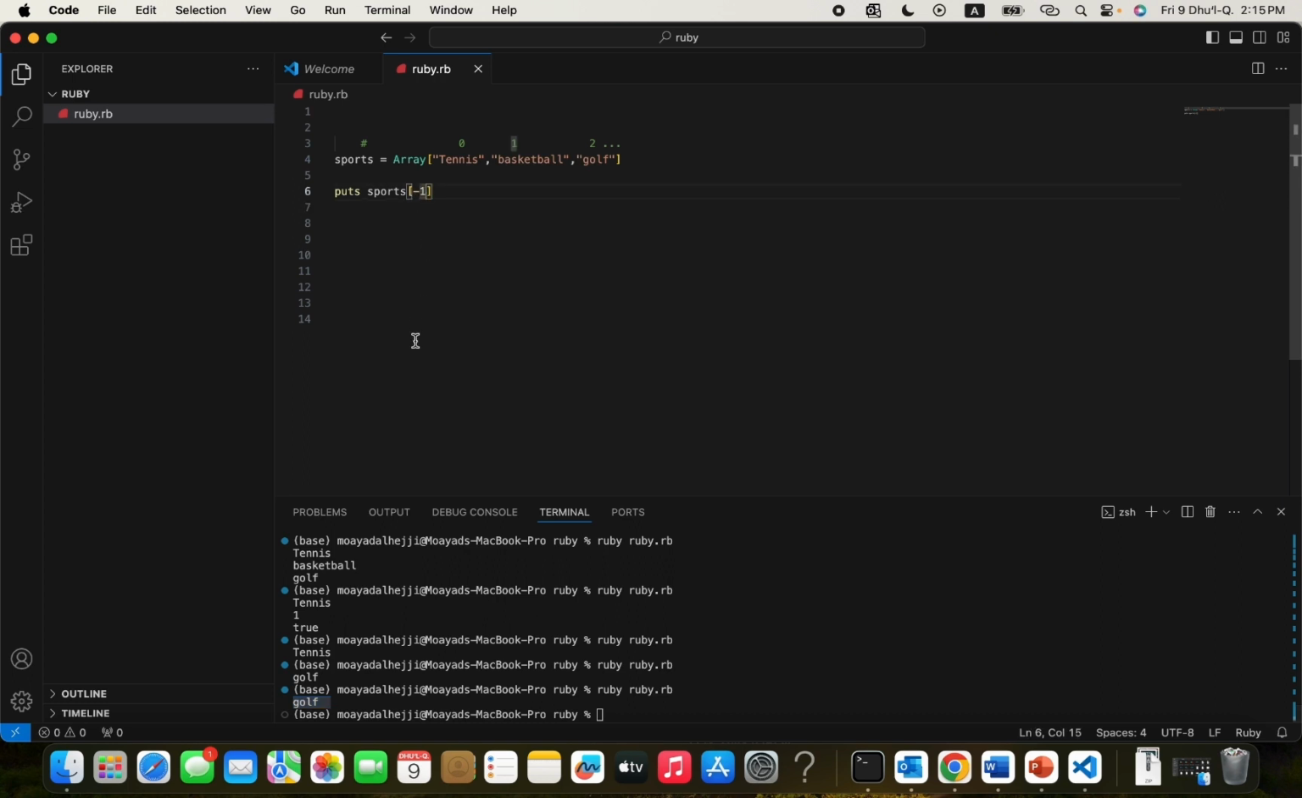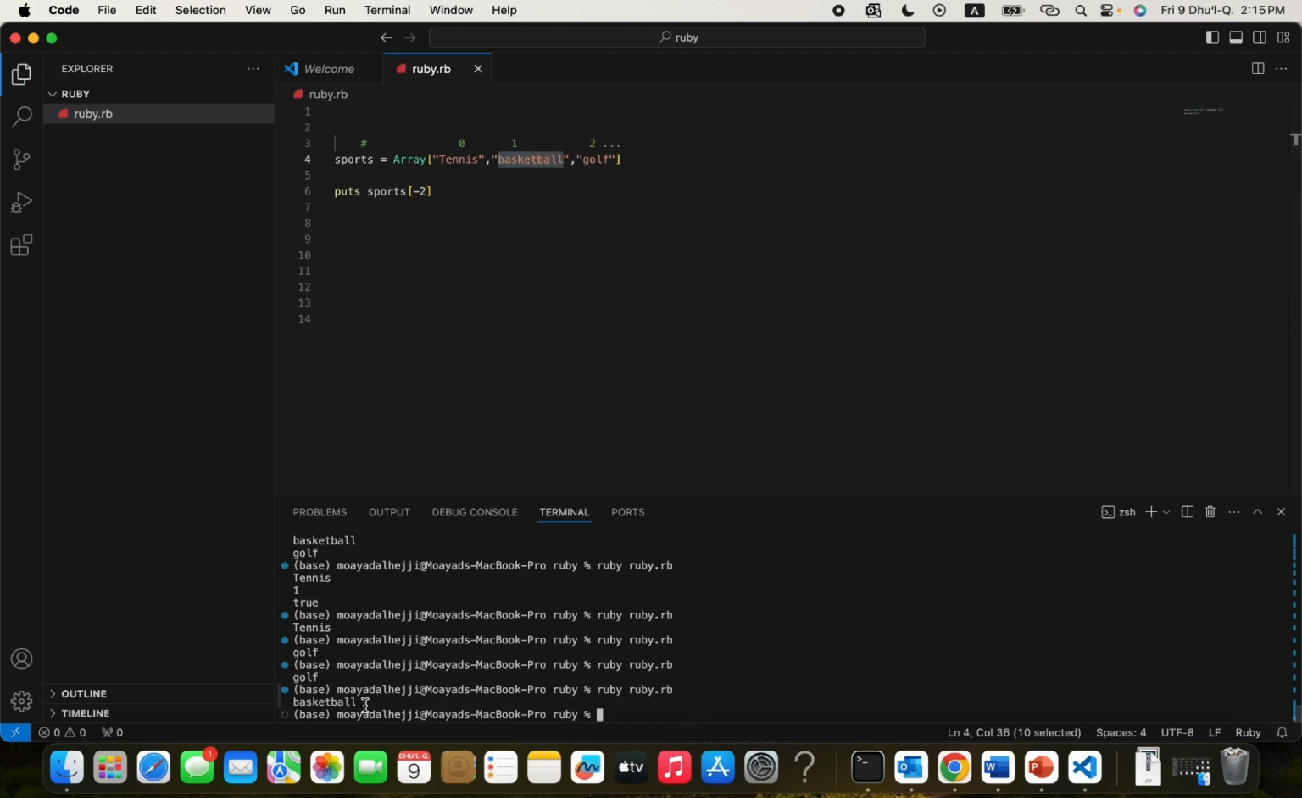What if we put -2 over here? You will get the second last element. Let's save it, run it again. As we can see, we get basketball, and so on. -3 will give us tennis.